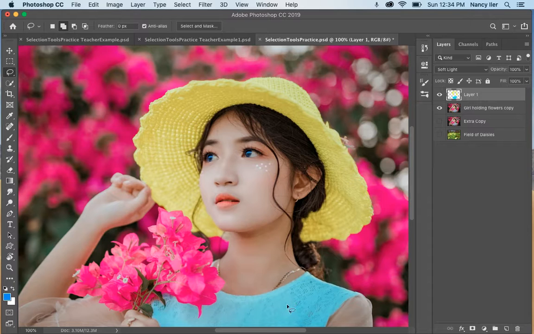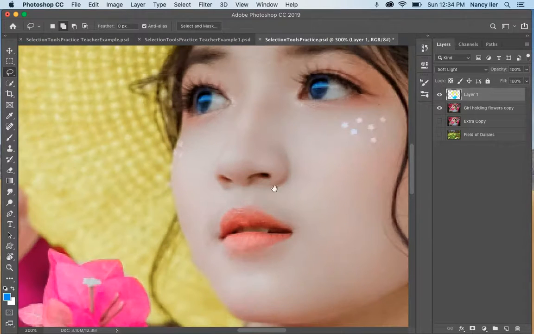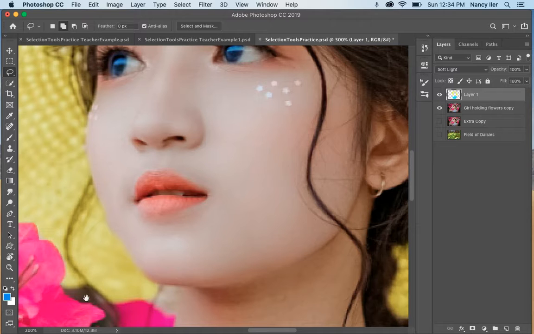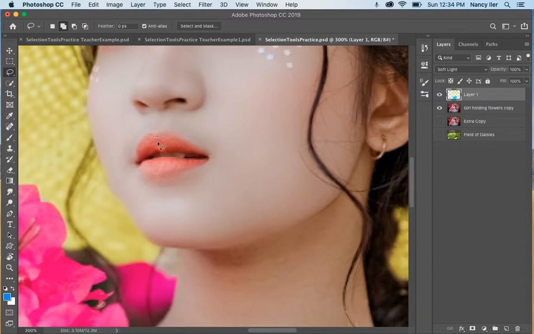So far we have her dress is blue, her hat is yellow, her eyes are blue, and now we're going to change the color of her lips because this is a project on using selection tools. So we need to select things. Now we're going to go ahead and do her lips. Since we've used the lasso tool and the magnetic lasso tool, let's use the polygonal tool so you can get practice.